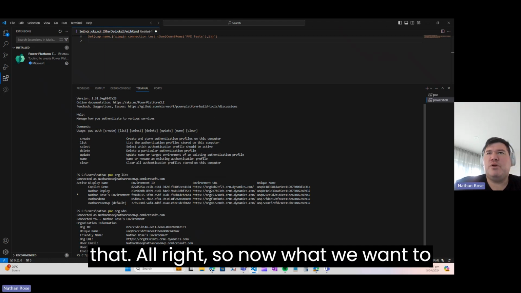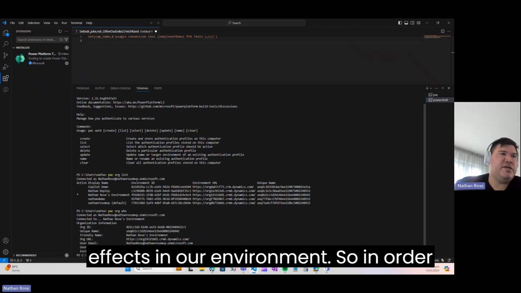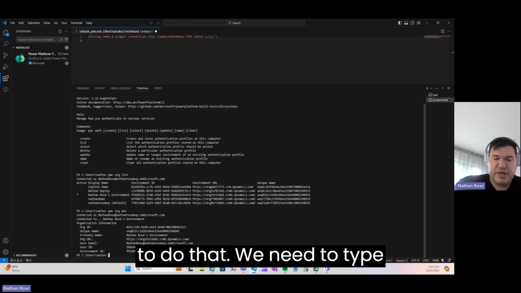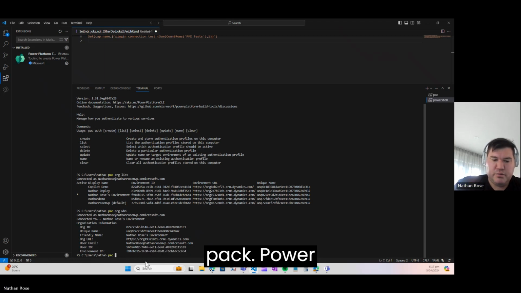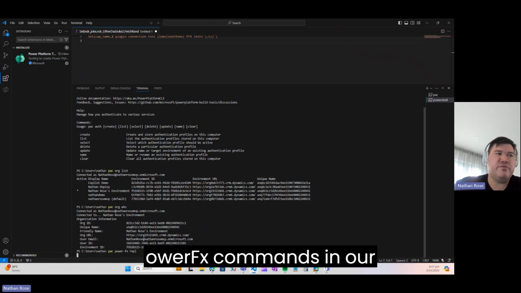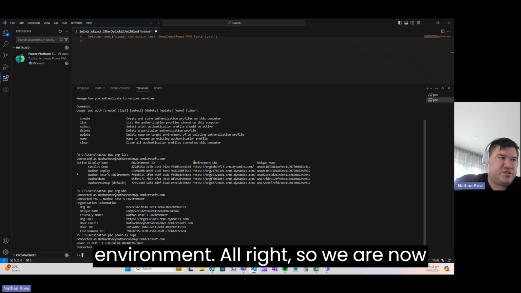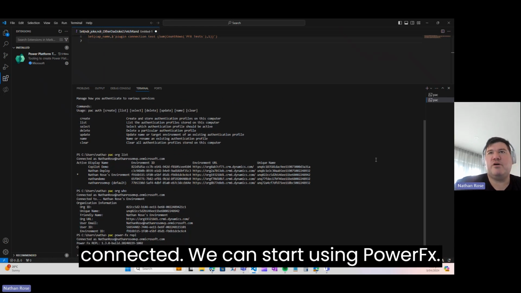All right, so now what we want to do is start using Power Fx in our environment. In order to do that, we need to type pac power-fx repl. That's going to let us start running Power Fx commands in our environment. All right, so we are now connected. We can start using Power Fx.